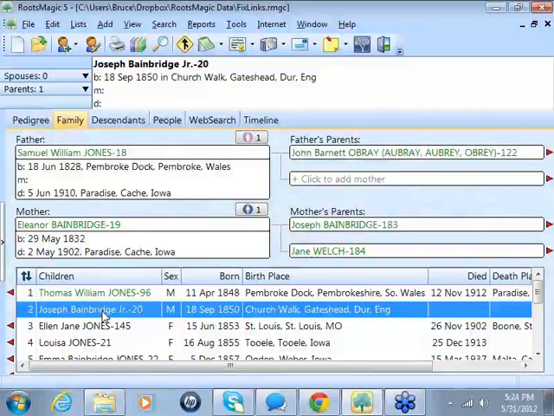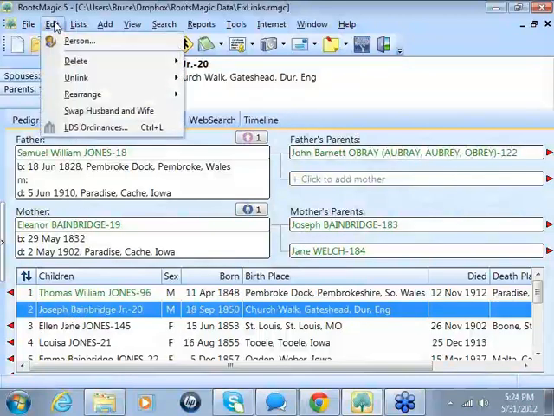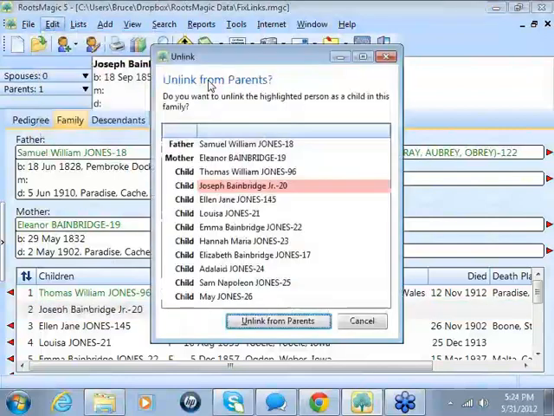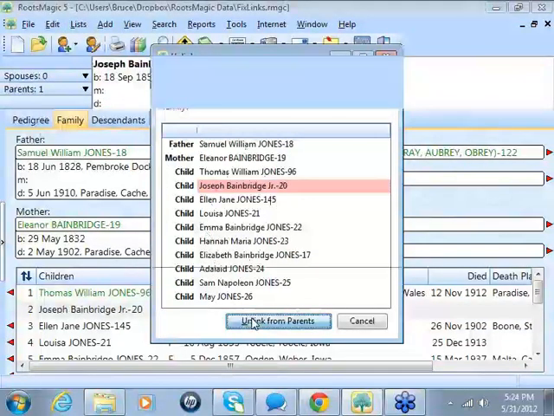I'm going to take Joseph, and I'm going to go up to Edit and unlink him from his parents. That's what I want to do. I want to remove him from this family. And RootsMagic asks, do you want to unlink him from these parents? I'm going to say yes. And so I have now unlinked him from those parents.